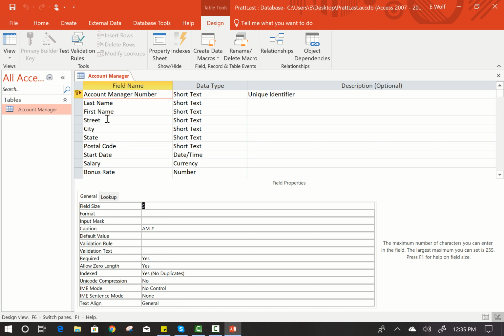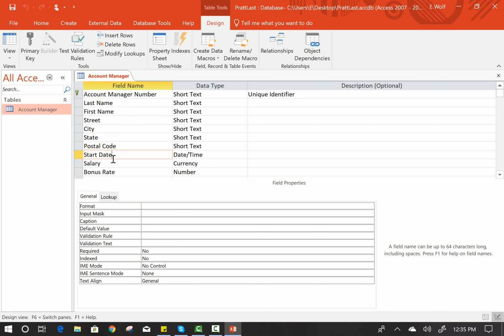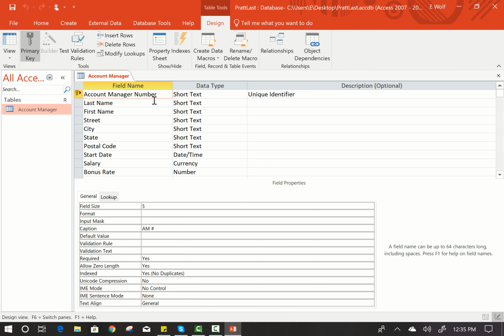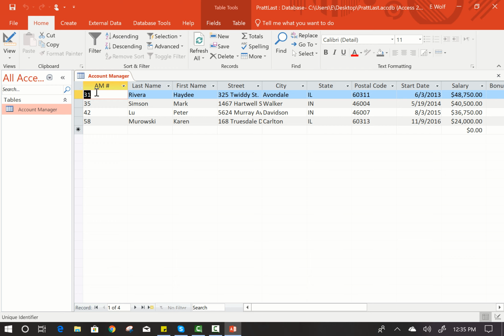Again, just make sure that you correct anything that you need to correct here. And notice that the salary is a currency data type. And the bonus rate is a number data type. And its field size is at single. And the format size is fixed. And decimal places is 2. Notice also that the account manager number is your primary key. So you can't create in this particular table another, in other words, you can't have another 31 right here in this particular table.